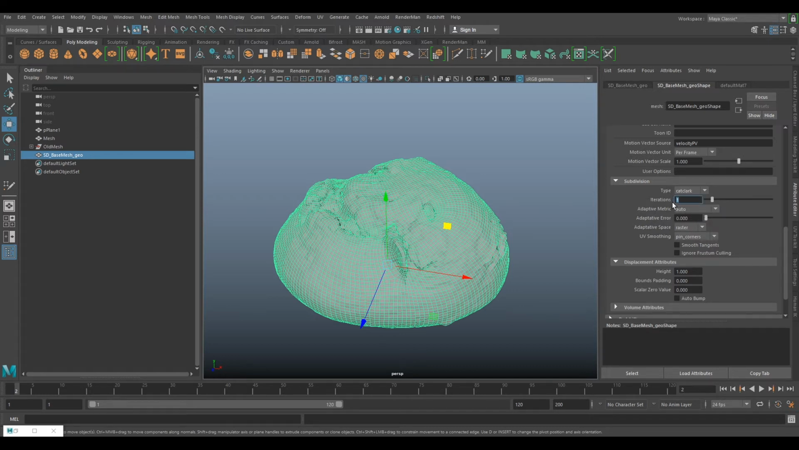And we need to change our iterations to the same amount of subdivision levels in ZBrush. So our maximum subdiv level was 5. So we need to make sure we match that. And if we go to UV smoothing, we need to make sure that we go to linear. And then turn on auto bump. So we need to change also our bounds padding on here. But I think we'll do that on our image, actually, not here. So that's pretty much set up.